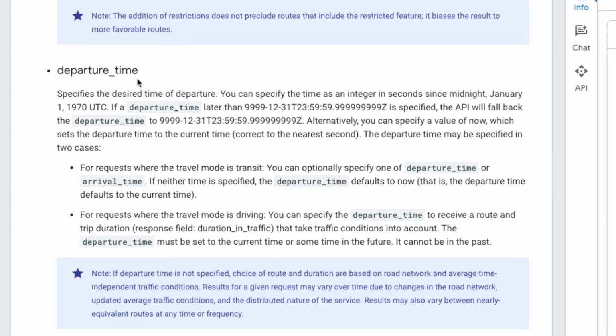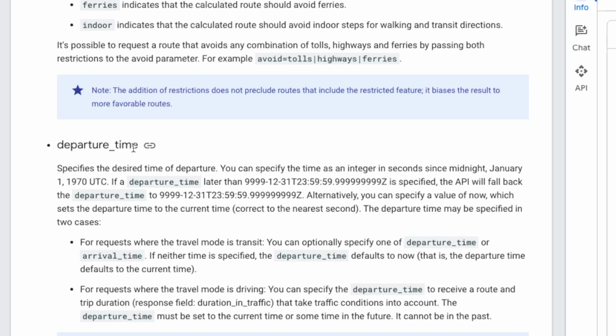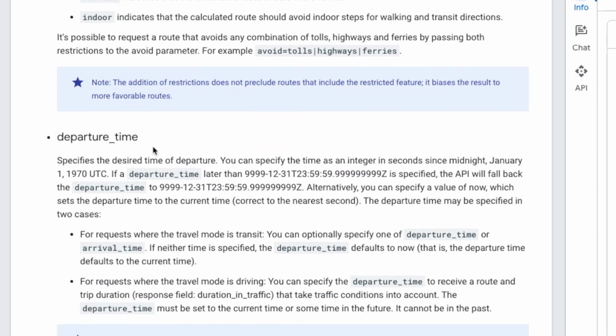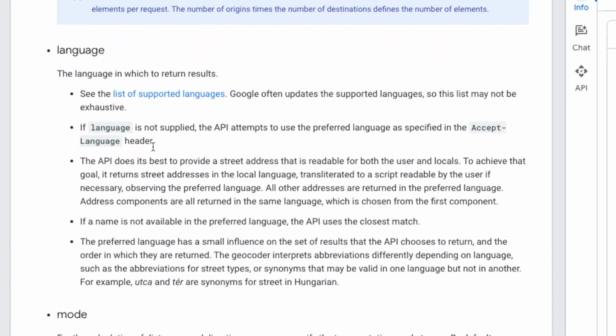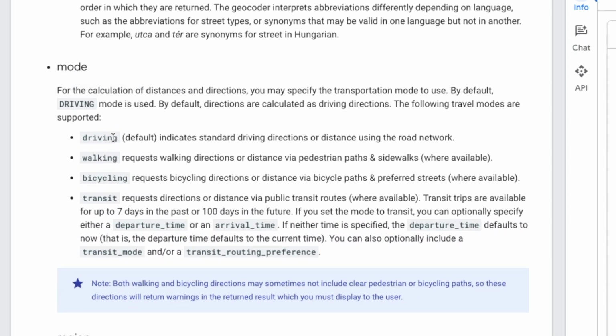Departure time, this is the other thing. Of course, this goes hand in hand with arrival time. If you specify a departure time, then that's what it's going to go by as far as determining your drive times. You can only specify either an arrival time or a departure time, however. There's a variety of other parameters that you can specify here. This one is pretty important, which is mode. We're going to be using the default, which is driving, but you can also specify walking and bicycling as well.